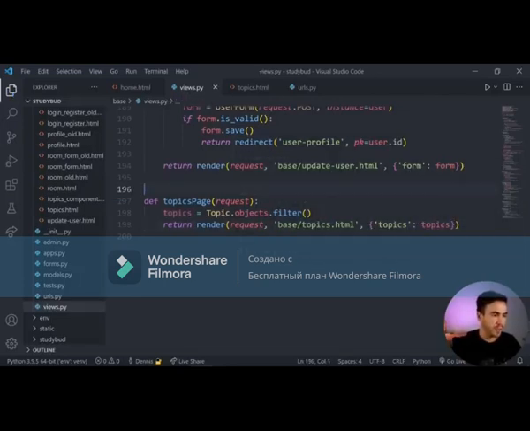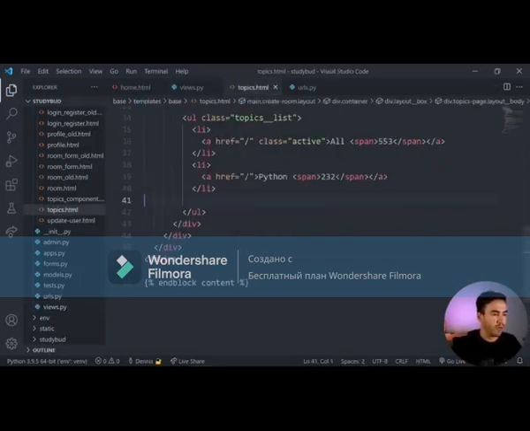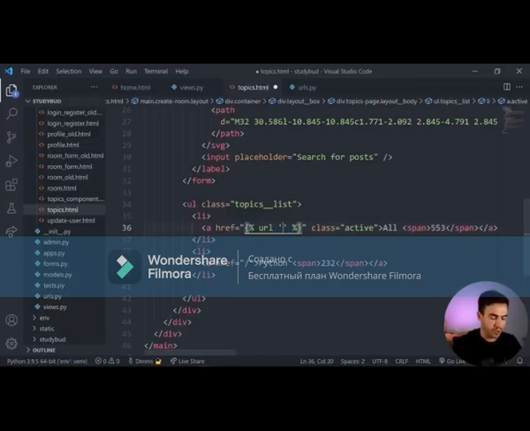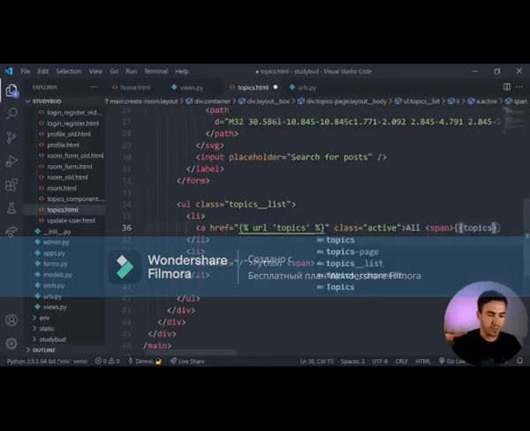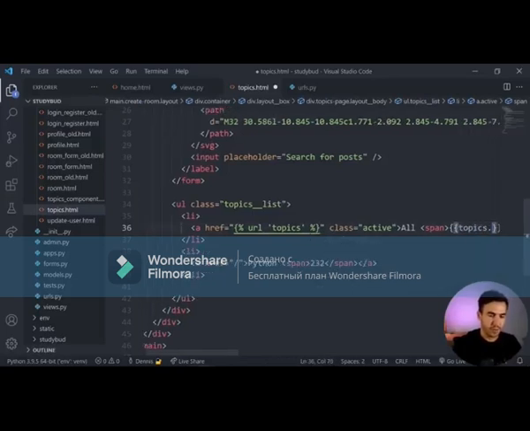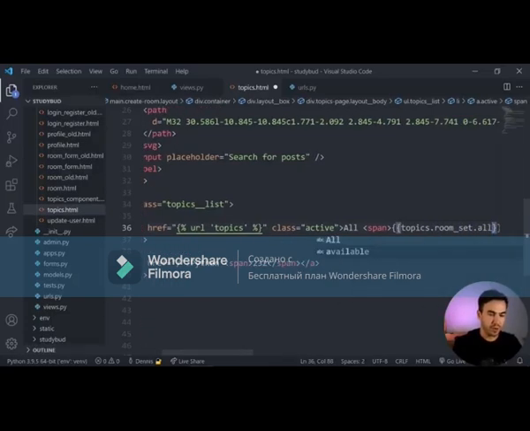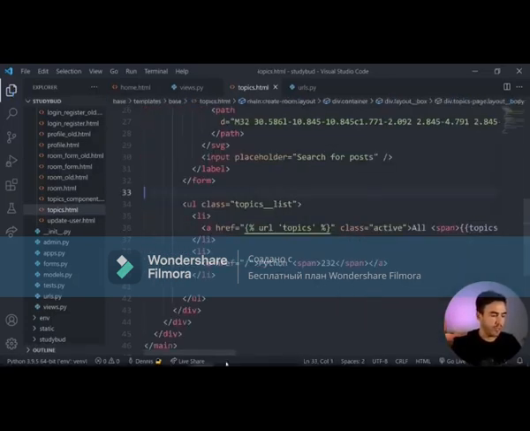So we pass the topics in, then we're going to create that for loop and we're going to render this out in topics. So the first thing is for the all method right here, we're just going to go ahead and let's see. We're just going to send the user back to the topics page here. So we'll just do URL and then we'll just do topics. So that's going to be it. And then we just want to output all the topics here. So we'll just do topics dot, let's see. So we're doing topics dot room underscore set dot all dot count. I think that's how we did it in the original one.